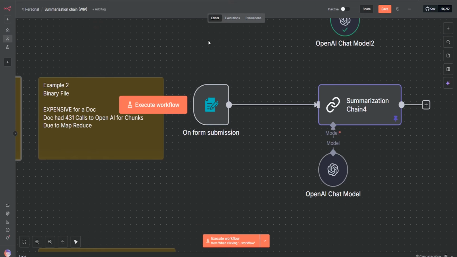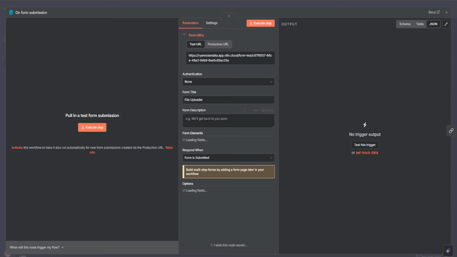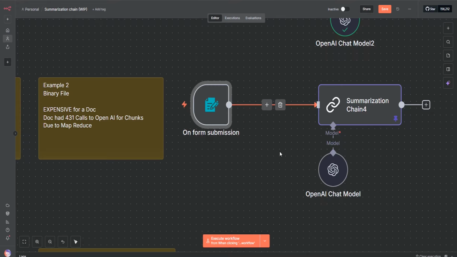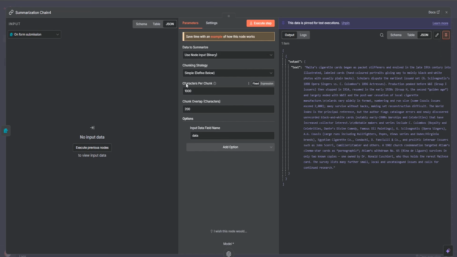So what we're going to do is go over here and just submit it through a form. So this is a form submission. All I'm doing is allowing for a binary file. So just add in form elements. I just called this data file. This is fine, although I just want it to be a single file. And then what we did is essentially went into this summarization chain. Again, I didn't mess with the chunking strategy over here.